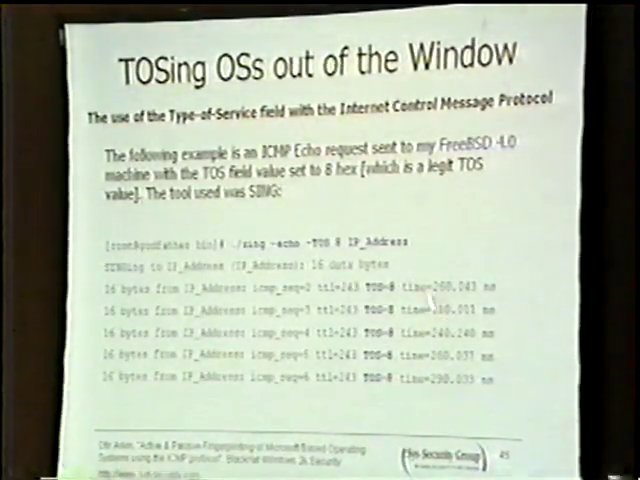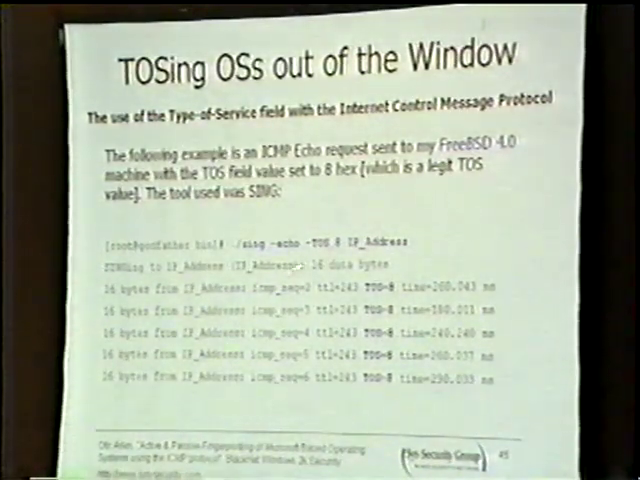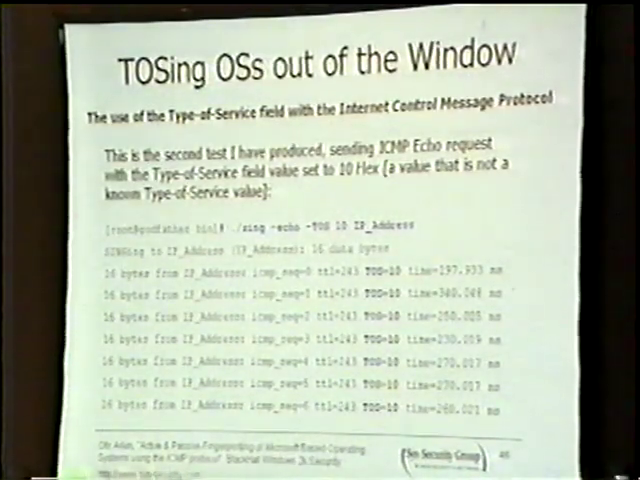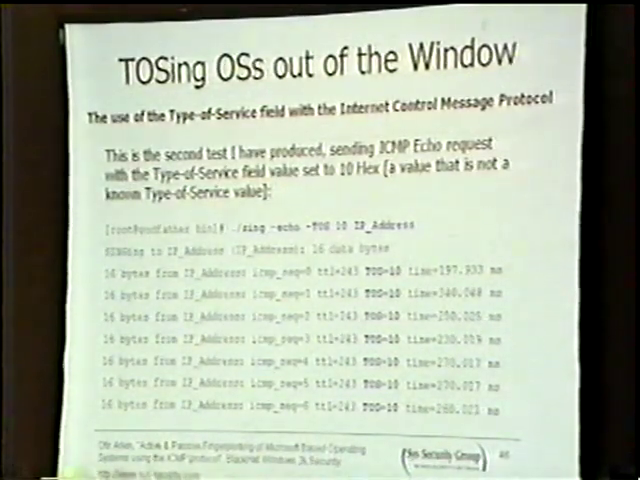This example was produced against the FreeBSD 4.0 machine, again, with Sting. We see that I have sent a valid type of service field value, which is 8, and I received it back from the operating system. If I send a non-legit type of service value, it echoed it back as well. As we saw before, Win2K has a unique interpretation. Again, I'm sending a type of service field value of 8 and receiving 0.